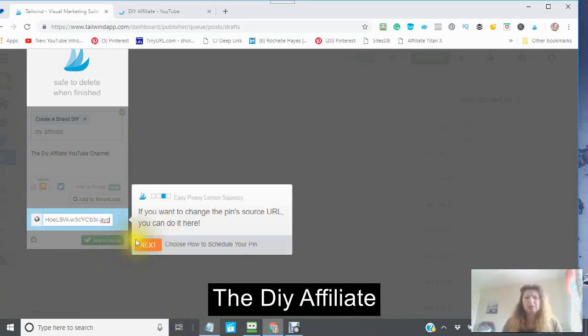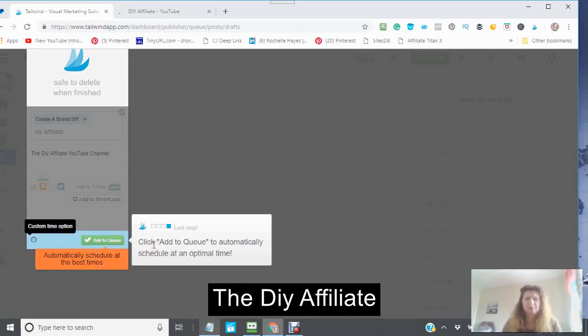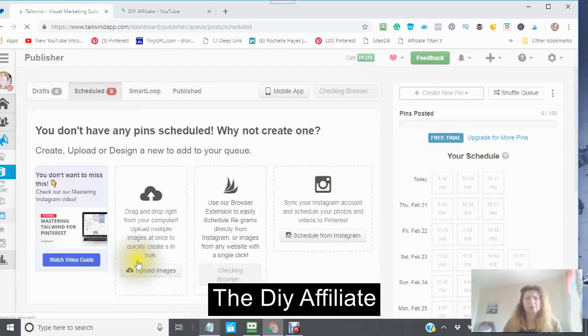And then next it says choose how to schedule your pin. Automatically schedule at the best times. Add to queue. Okay, so that is creating our first pin.